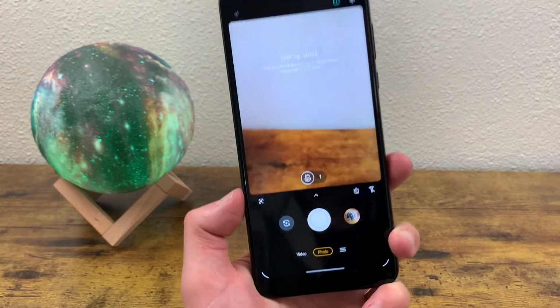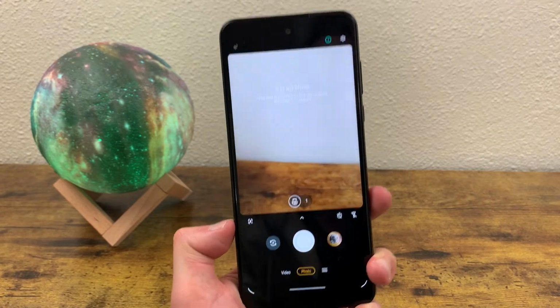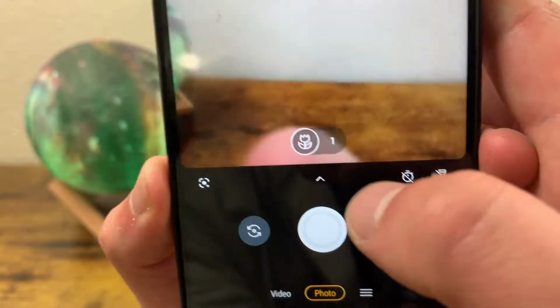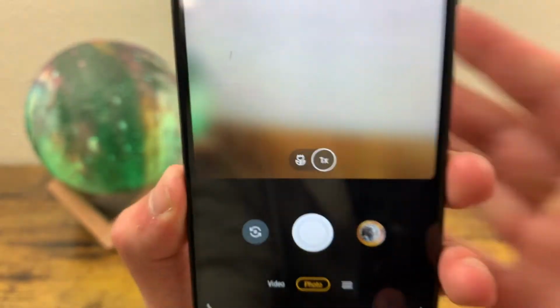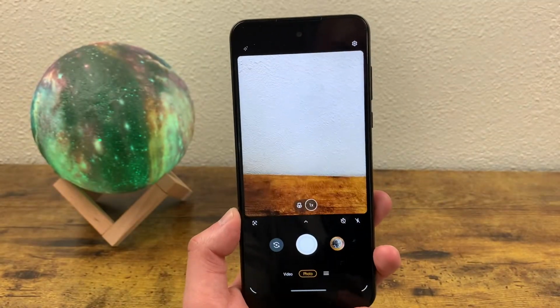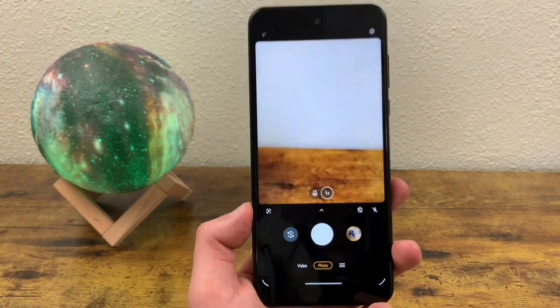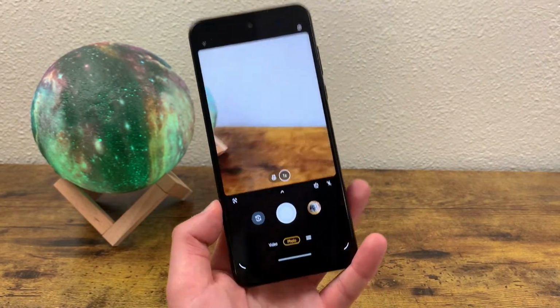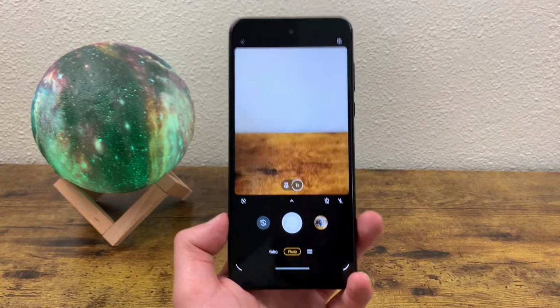Now, one important thing I want to remind you is that when you're done using the macro camera, be sure to go back to regular mode by pressing the one icon right here. Because if you don't, it's going to stay in macro mode, and then when you try to take a normal photo, it's going to be all blurry. The next thing I'm going to show you is how to use the grid lines. When you're trying to center a photo, grid lines can be really useful.